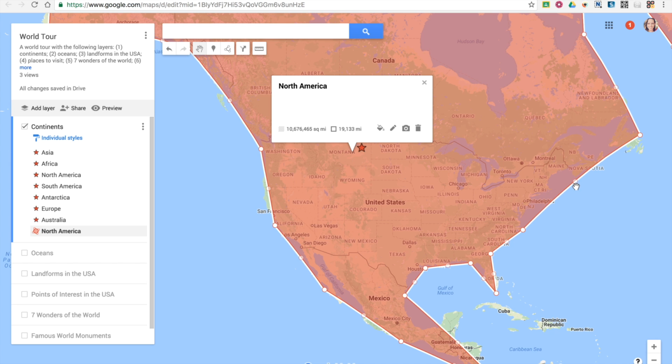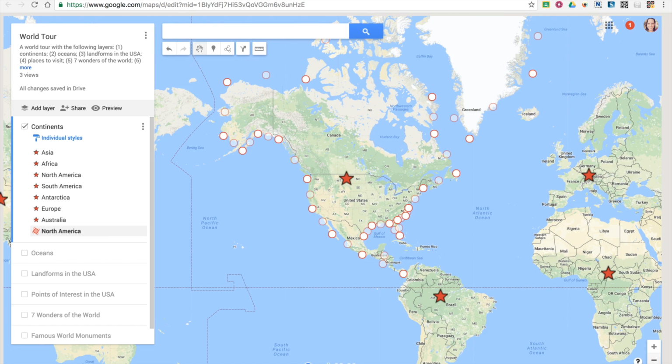So it's okay if you mess up the very first time. Usually it's really great just to go ahead and throw something down. You can come back and mess with it and make it a little bit more detailed later. So again, that is our shape.